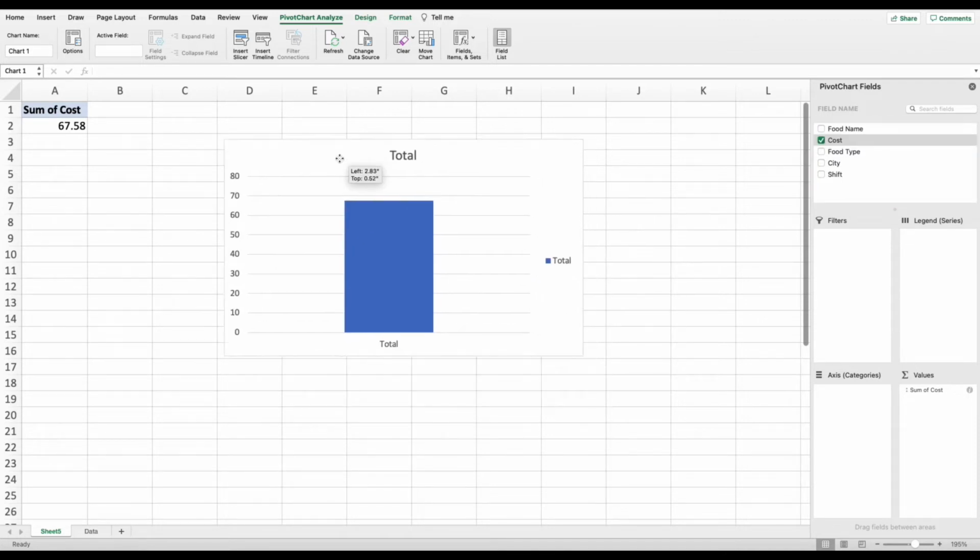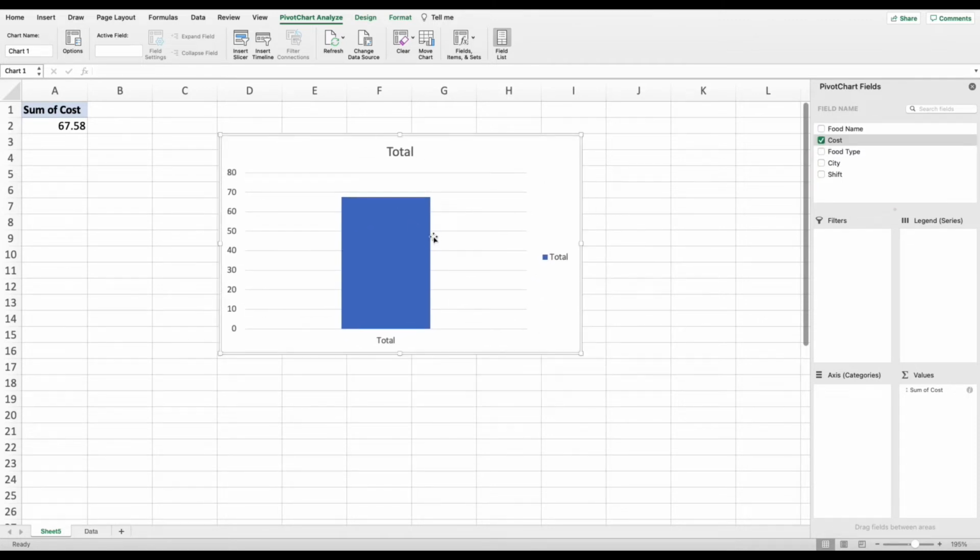So when you're looking at this, I would say that this is probably amongst the most useless charts you'll ever see in your entire life. Nothing is labeled. It doesn't make any sense what you're looking at. It's just the sum of the cost. And that's mainly because we don't have both of the two buckets that I said are required filled out.